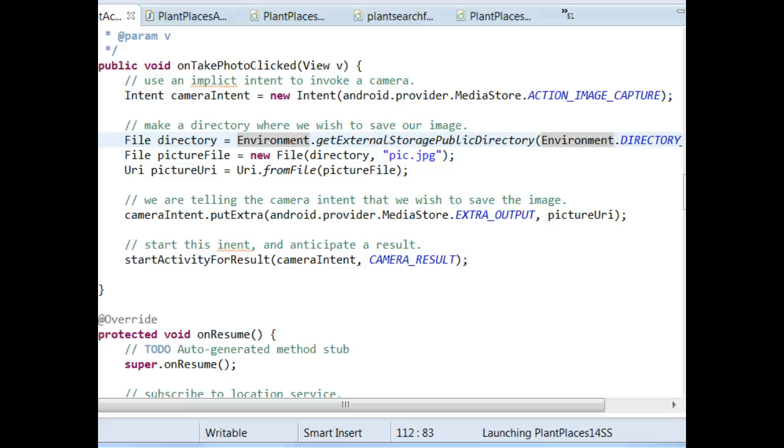So, two different things we covered. Number one, libraries. Number two, how to store an image from the camera. I hope you enjoyed it.